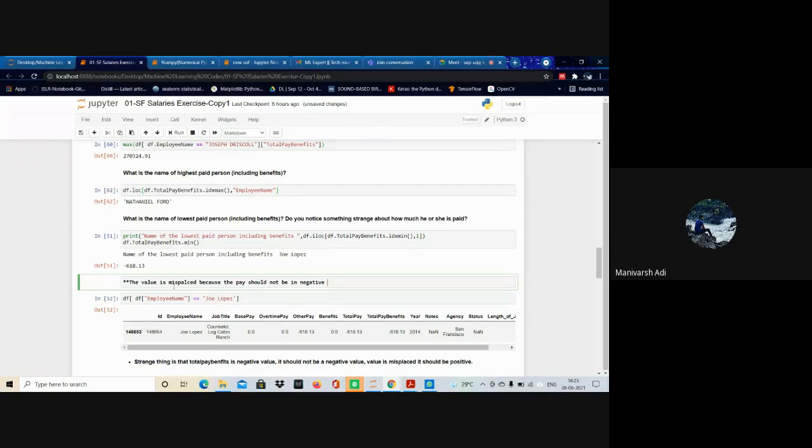So there is something misplaced in the values, because whatever data sets you are getting, when you get any data set from your client, it's not a thumb rule that each and every value in your data set is well defined. There is no noise, no outliers, no misplacing of values, nothing entered incorrectly. You will get each and every type of problem in your data sets. It's your work: you should pre-process the data set, clean it, and only after that go for your model building.